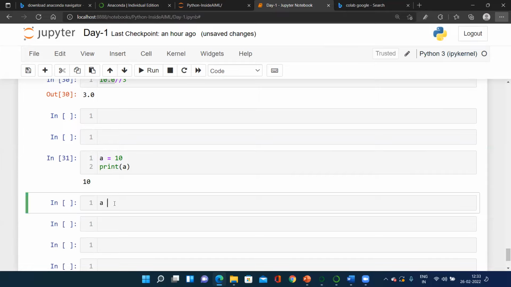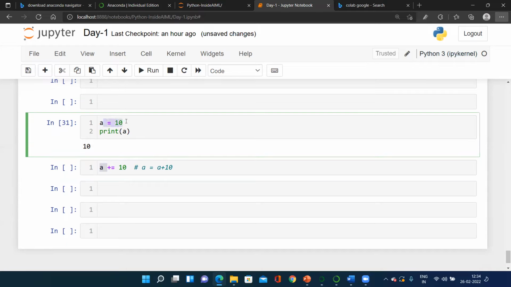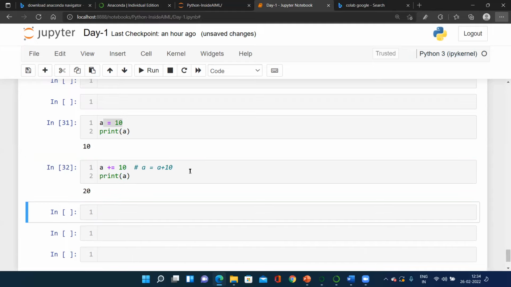And here what you're doing is A plus equals to 10. That is a short way of writing A equals to A plus 10. That means you are adding 10 to A, whatever the previous value of A is, we are adding 10 to that. And again, we are assigning that to A. So now A will no longer be 10. A will change with this A plus equals to 10. That is, it will increment the value of A by 10. Okay, because we are assigning that back. So if you just write print A, you get this output.